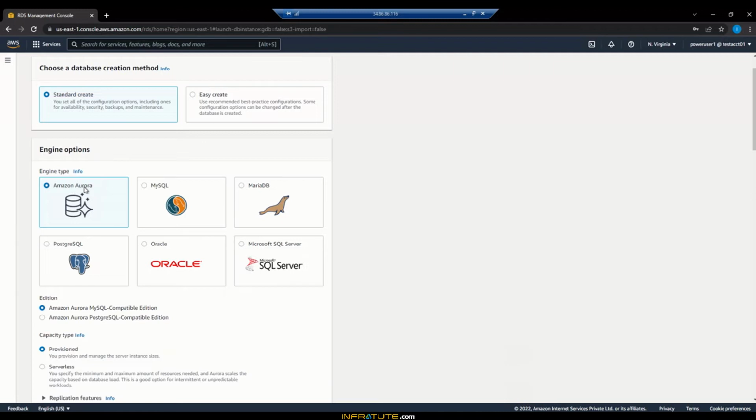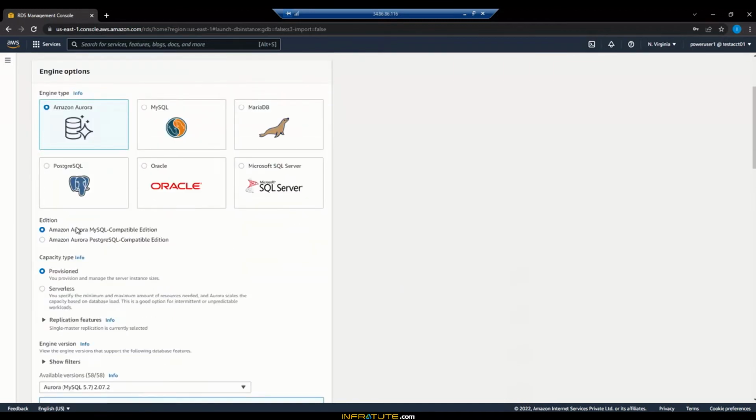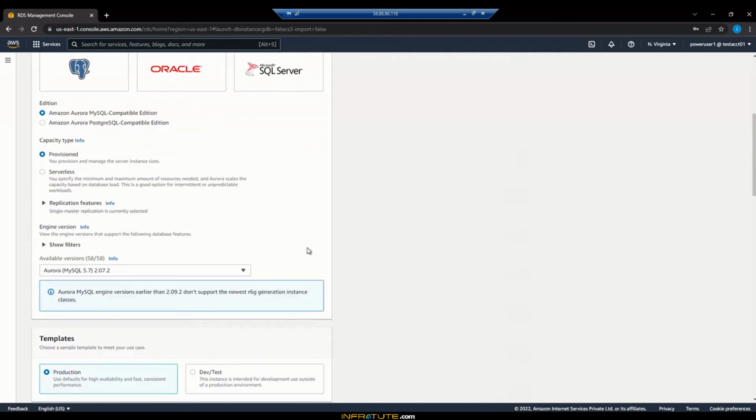I'll go with Amazon Aurora here. So I have two options here. Either I can go for the MySQL compatible edition or the PostgreSQL compatible edition. I'll go with the MySQL one. And here we have two options. One is the provisioned and the serverless.